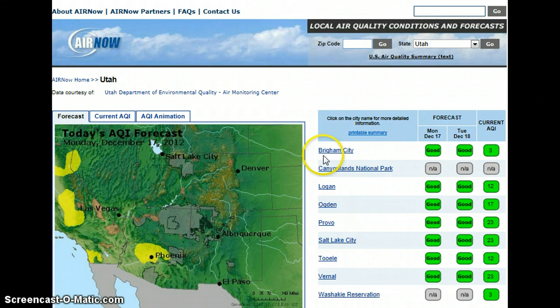Now, as you can see, there's cities listed from the northern end of the state all the way to the central part of the state. However, not a lot from the southern. So, for instance, because I'm down in St. George, the nearest large city to St. George is Provo. Of course, the air quality in Provo is going to be a lot different from St. George because Provo is still along the Wasatch Front. But I would just do my AQI, my air quality index, for Provo, Utah.